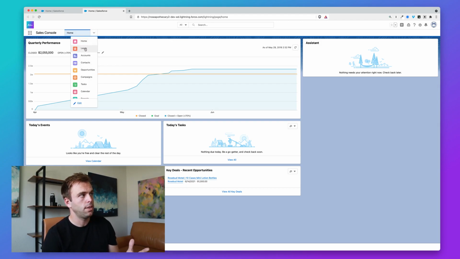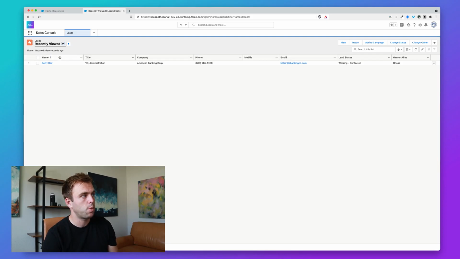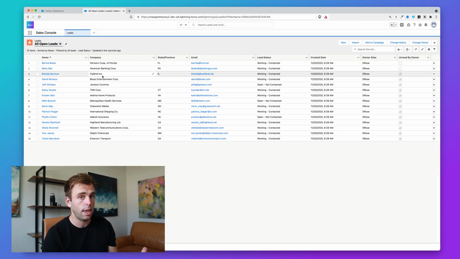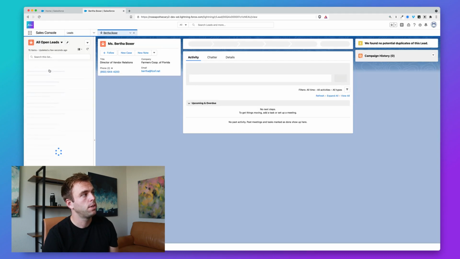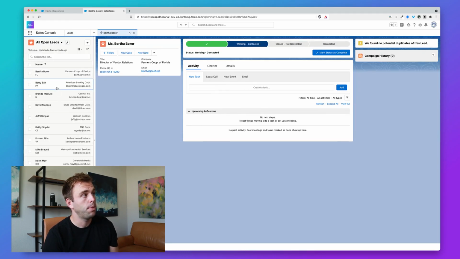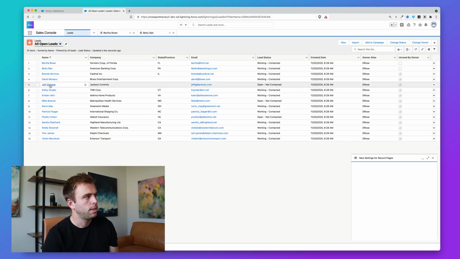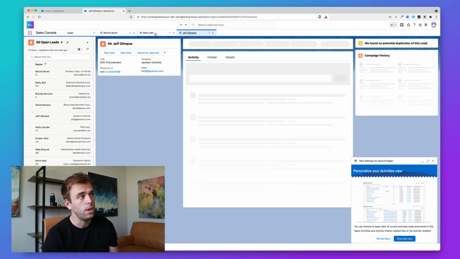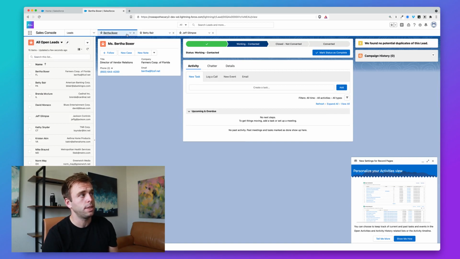So let's go back to leads, click on that lead object, and we're getting that same list view that we saw before. So the data is all the same, it's just the way that you interact with the data. But now if we click into these different lead records, they'll actually open up as new tabs across the top. Let me come back to leads here. Let's open up another one. And we can quickly switch between these different lead records.